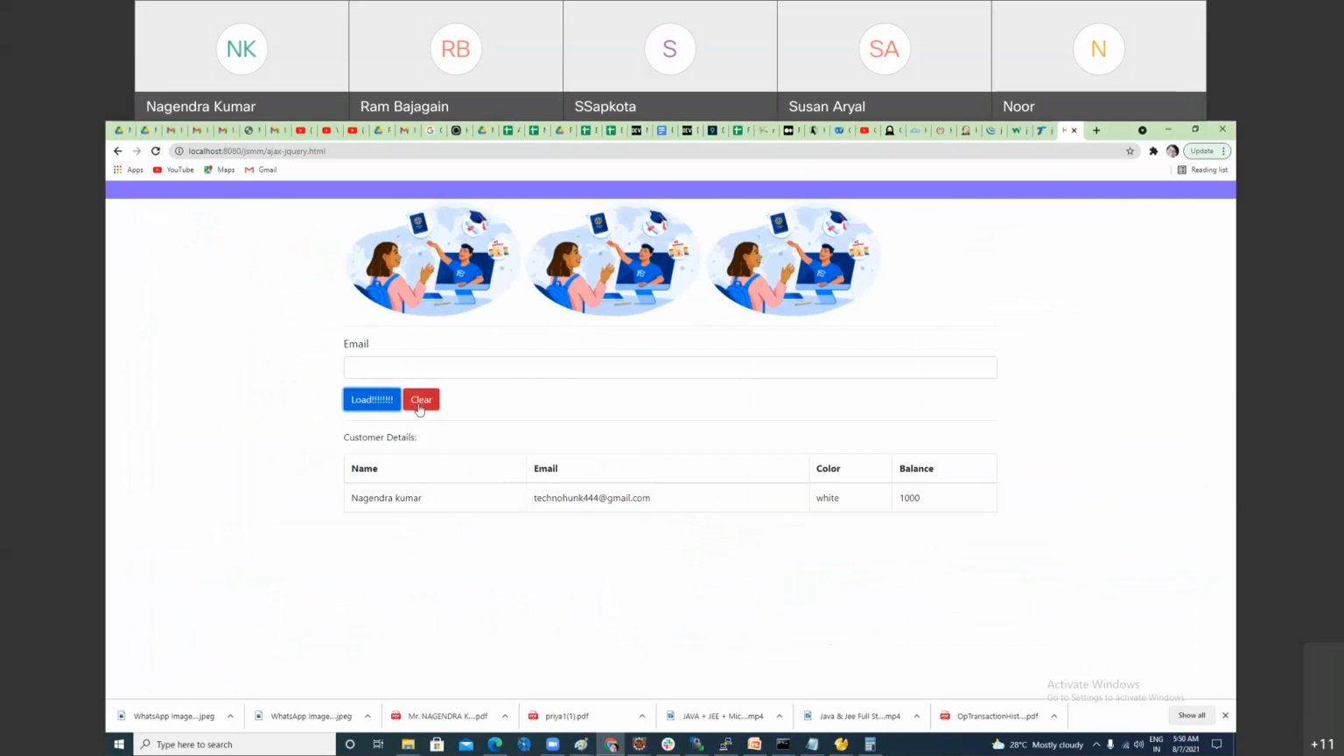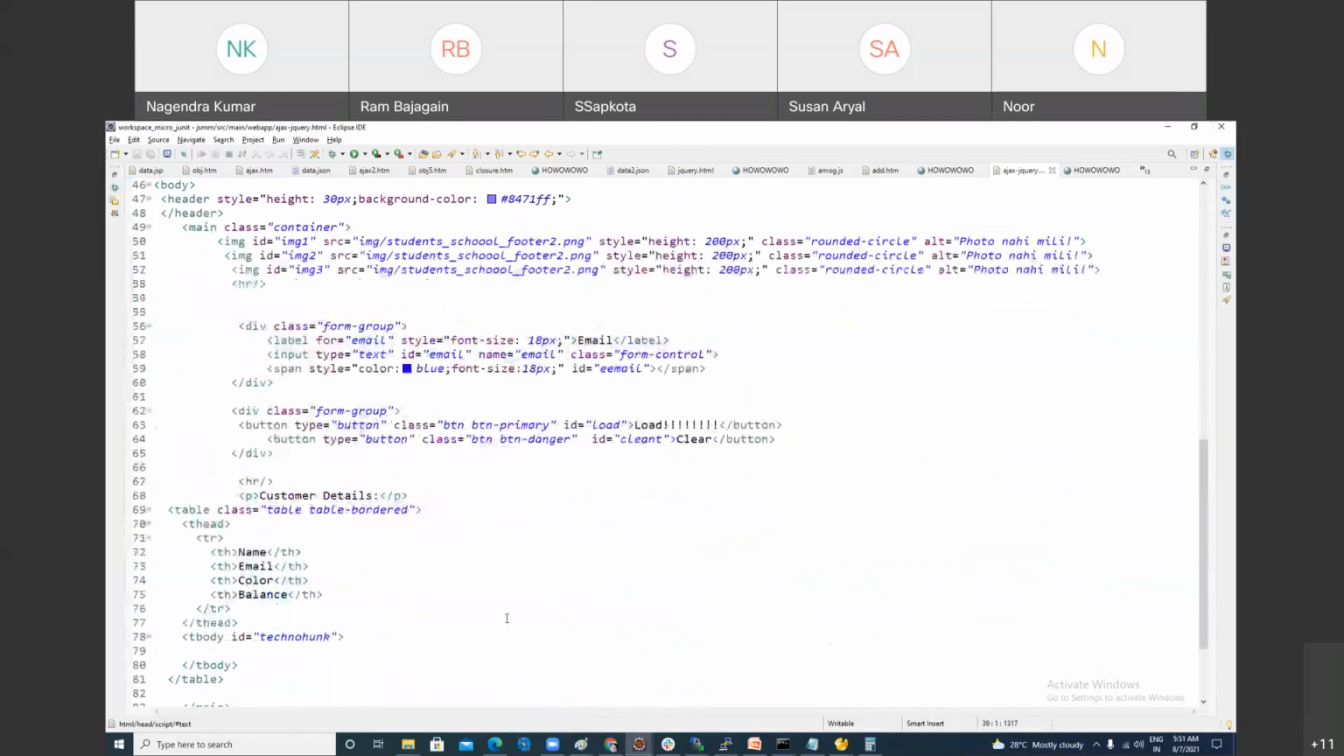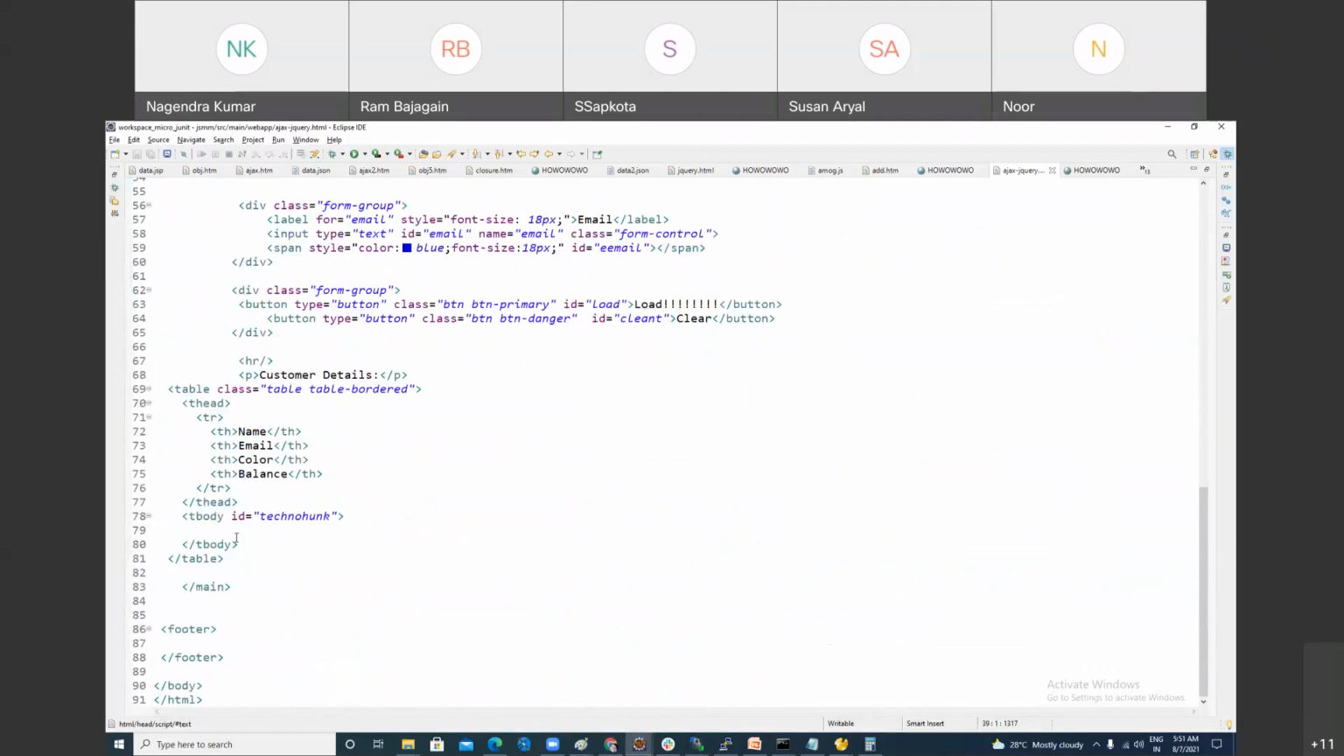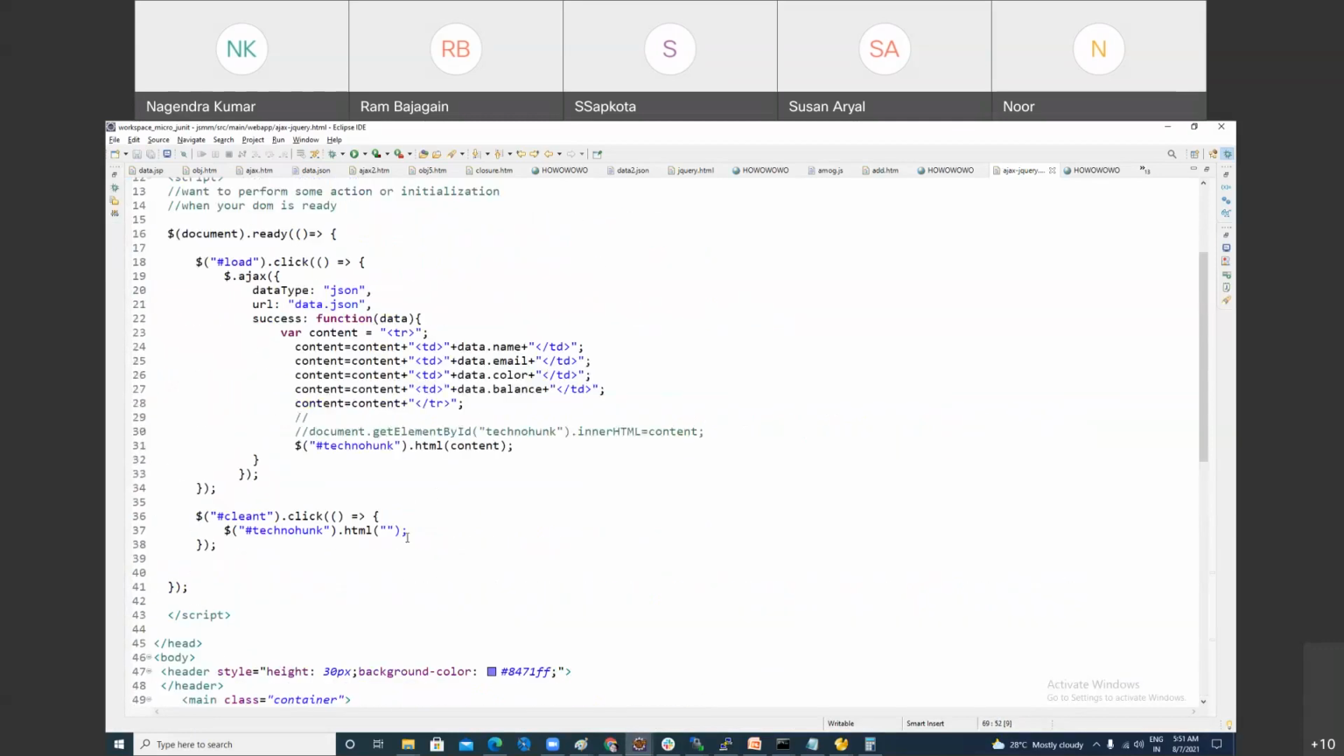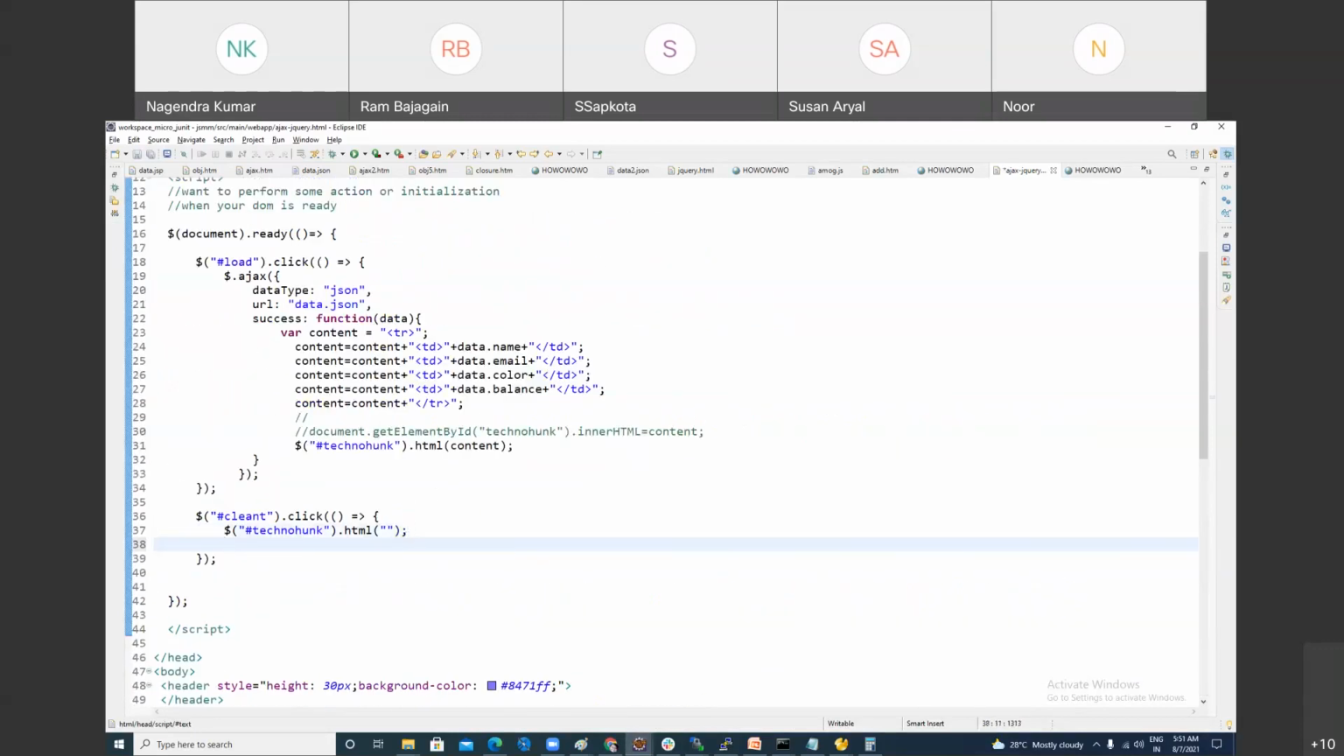If you want, you can hide the entire table. Do you want to hide the entire table? Somebody is saying yes. What you can do is give an ID to the table. Simple. Table data, this is the ID. So basically you want to show and hide the table, right? So here you want to hide the table.